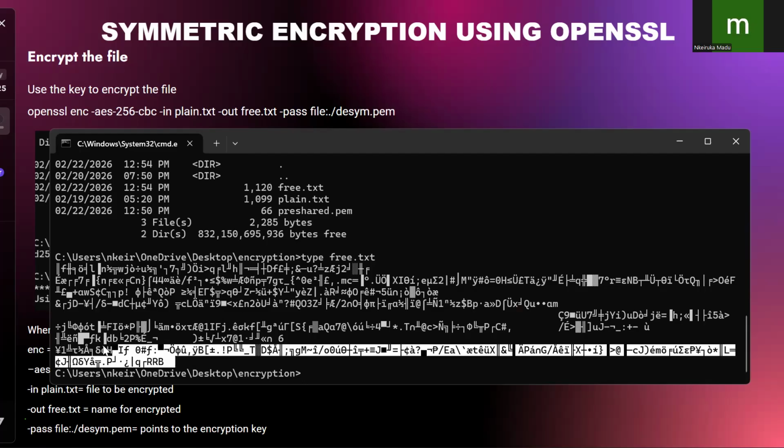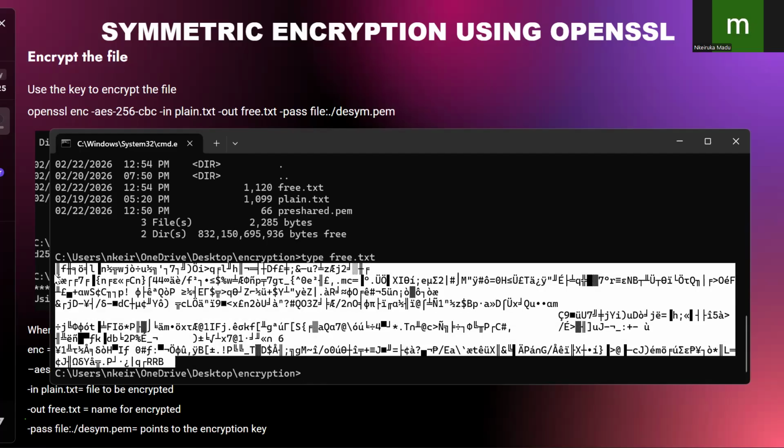So you see, it has been scrambled up. We can't read this. It doesn't make any sense to anybody. Somebody said they can read it in Chinese. So this is the encrypted file that we have right here. And you see, we encrypted it with the key.